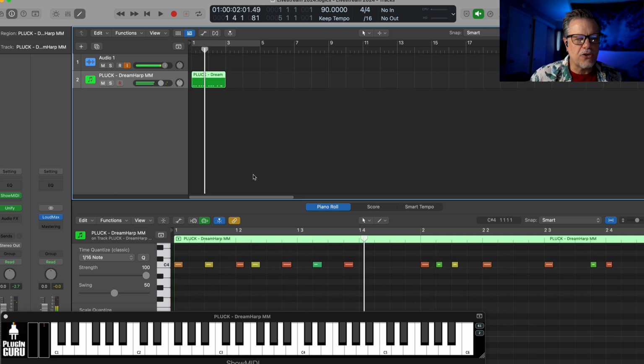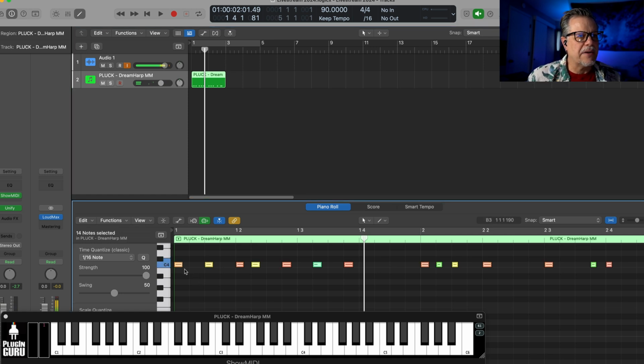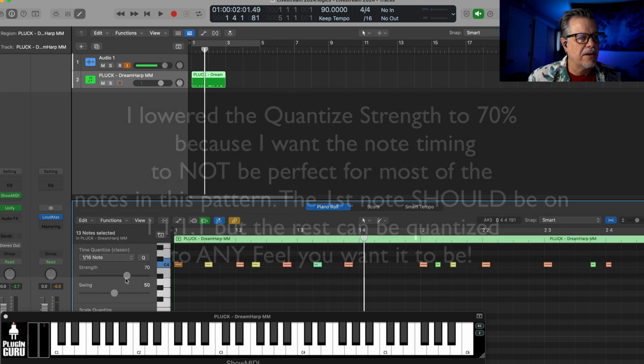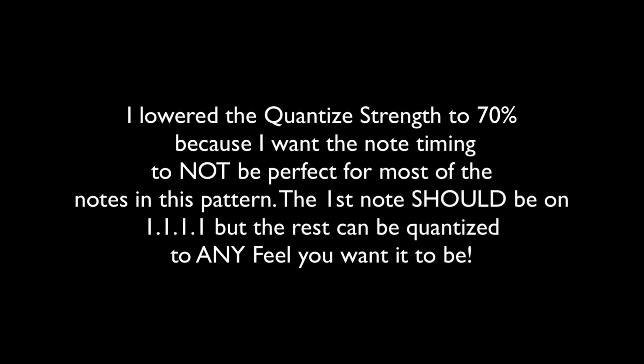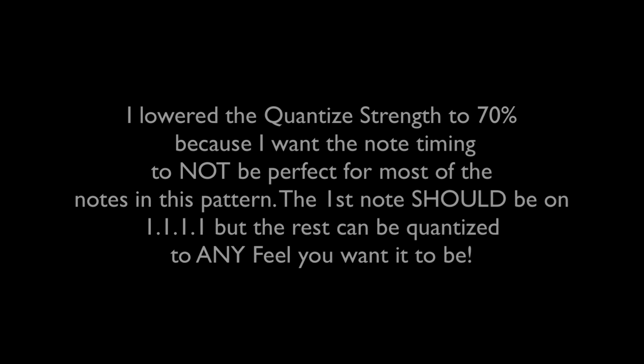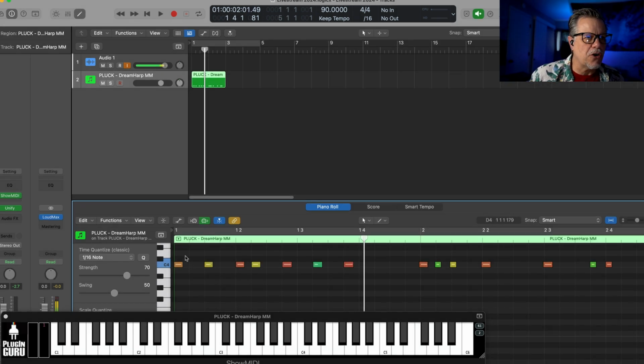And I'm going to hit Q to quantize, and then I'm going to select all except the first note, and I'm going to bring down the strength to maybe 70%. The reason I do this is the first note needs to at least be at 1.1.1. If it's before 1.1, then the MIDI file won't play it.